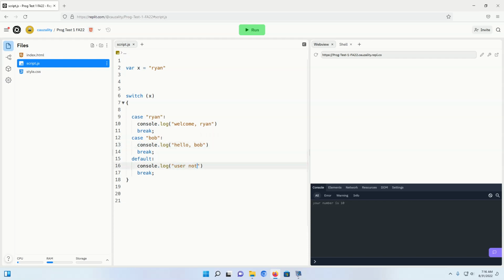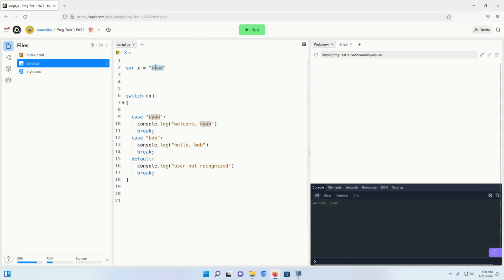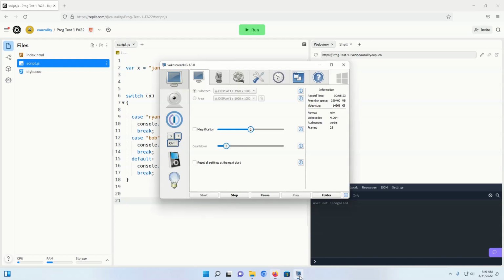user not recognized. I think that's how you spell it. If you're not Bob or Ryan, then it doesn't know you. It doesn't have an account for you. So what happens if I put in Ryan? Welcome Ryan. If I put in Jane, user not recognized. Alright, so that's a switch statement. I hope that made sense to you. Okay.